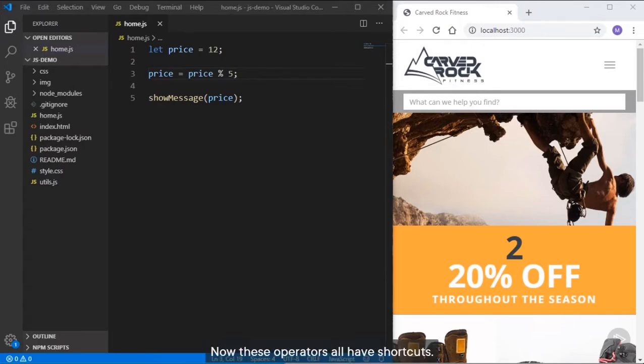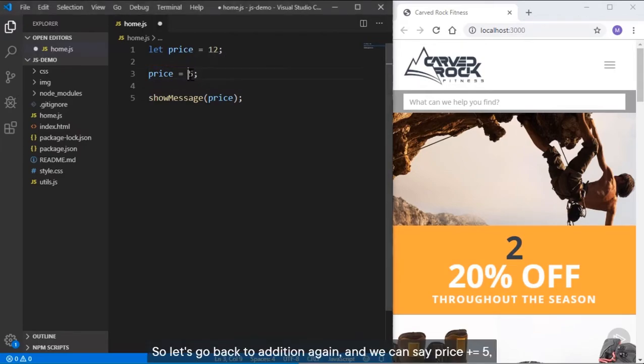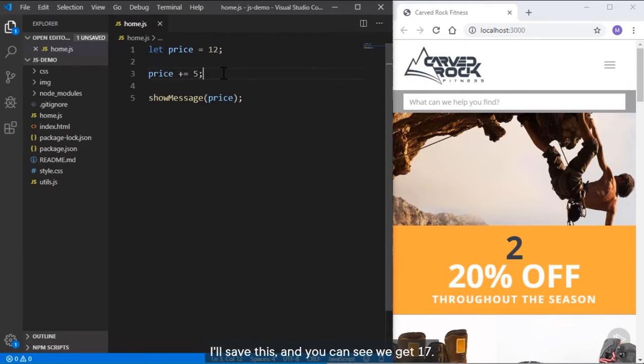Now these operators all have shortcuts. It's very common to have lines like this: price equals price, operator, and a value. So let's go back to addition again. And we can say price plus equals 5. And that'll give us the same result as saying price equals price plus 5. It takes price, adds 5 to it, and stores it back in the price variable. I'll save this. And you can see we get 17.